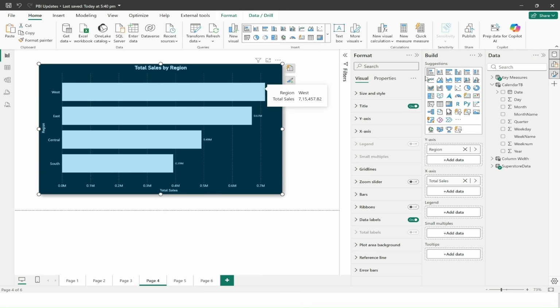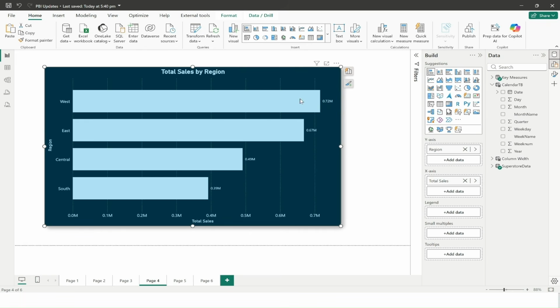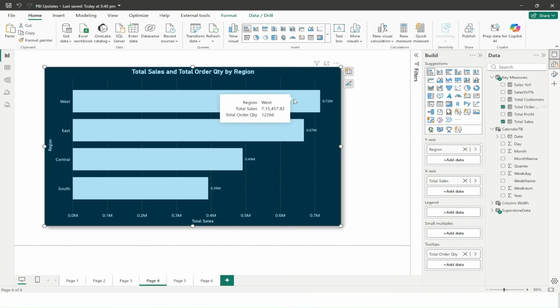Now usually I would like to see total quantity also. So let me drag total quantity into the tooltip. Now you can see, along with the total sales, the total order quantity.